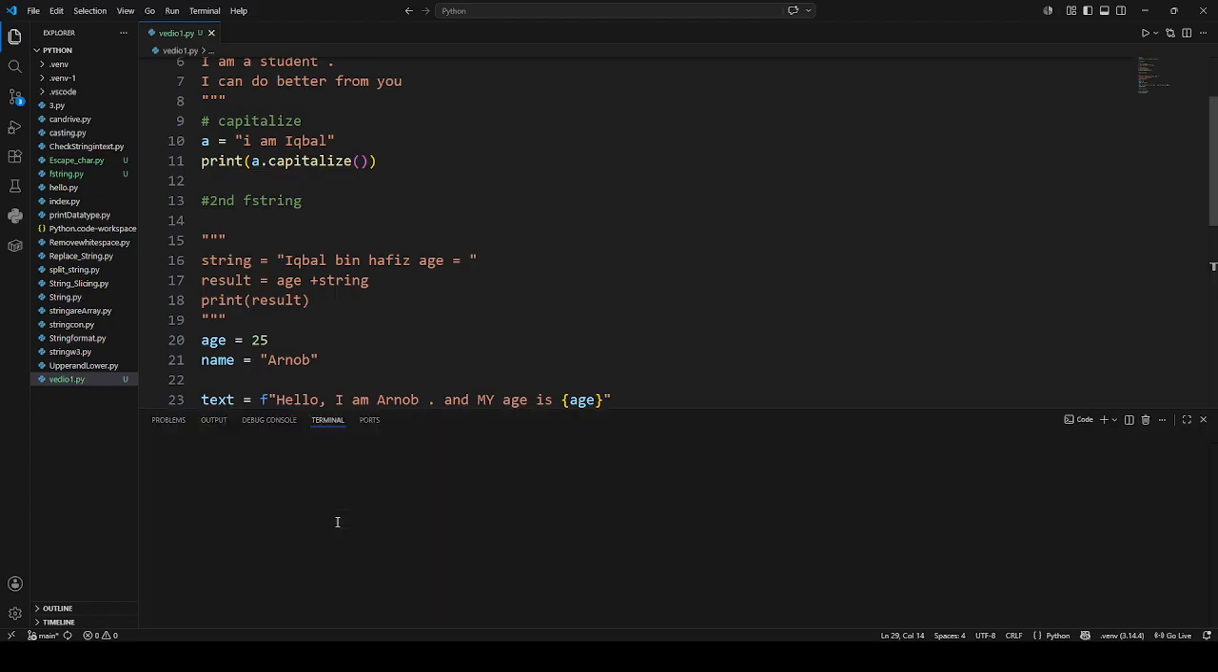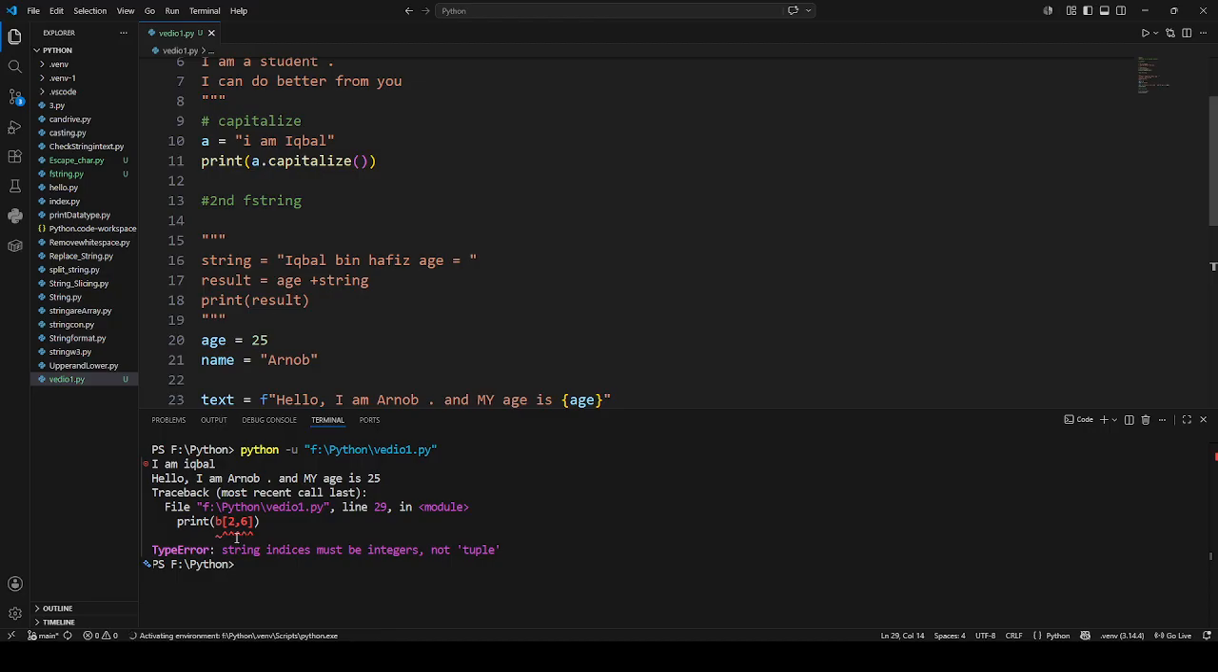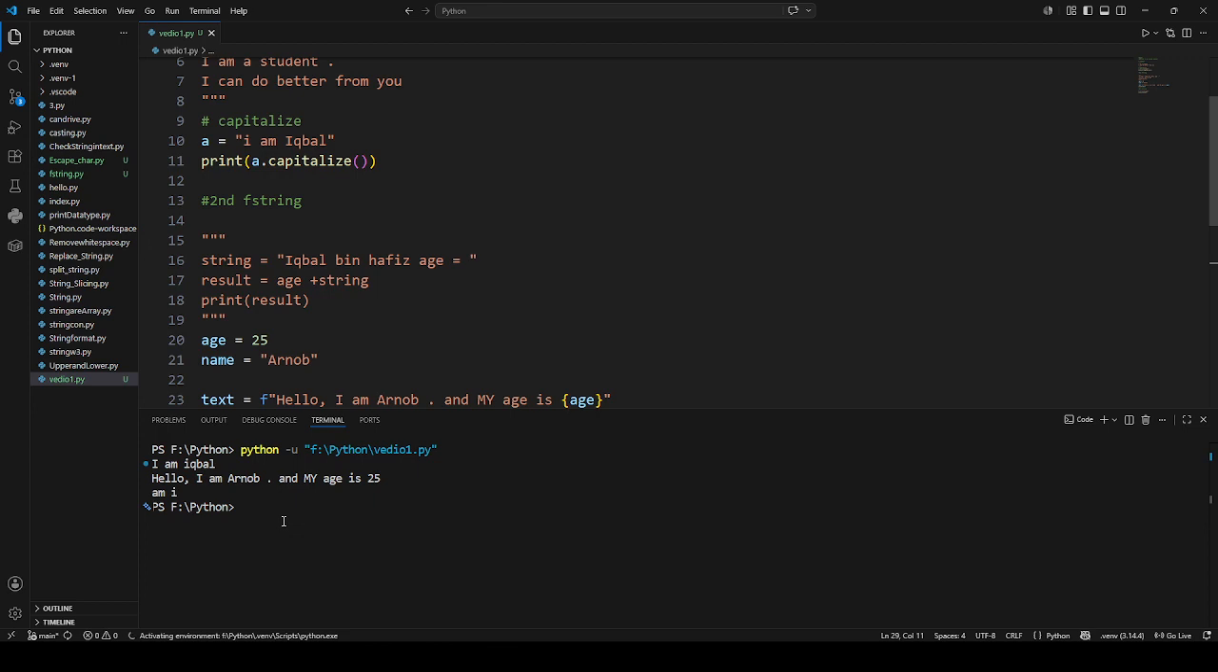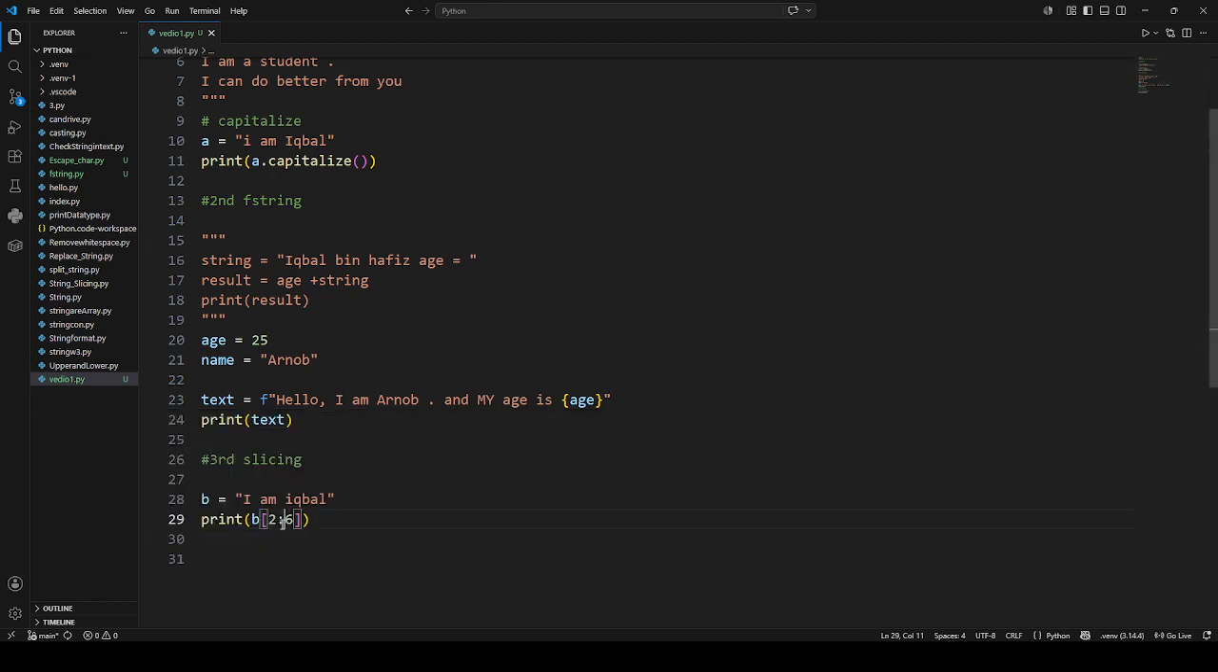Now if we run the code, it's giving us an error. Okay, now it's fine. We were giving a comma here, but instead of a comma we have to use the colon. So this is our third part, the slicing part.